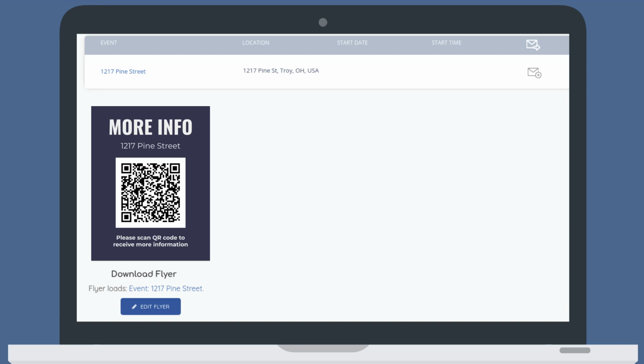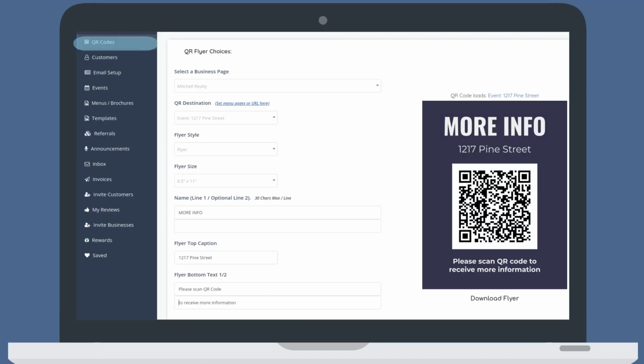A flyer has been automatically generated for this event. To download it, click Download Flyer. To edit it, click Edit Flyer. And you will be taken to the QR codes page.